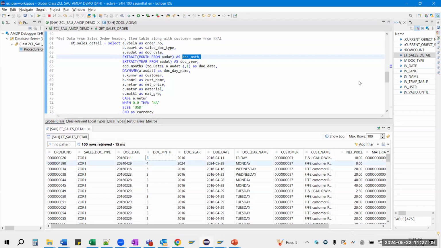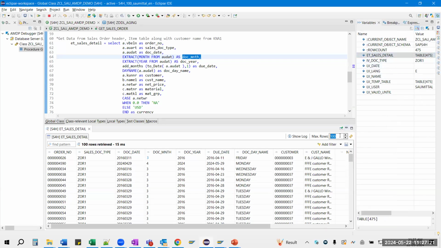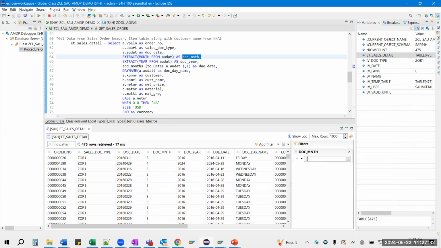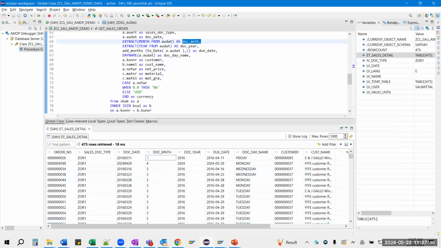And guys, this is similar to CDS view. You can add filters. It shows 100 rows, but overall it has around 475 rows. So you can change this maximum rows to 1000 and all the 475 rows will be shown. You can add a filter. For example, if I want to select the document month only in March, you can have all those filters to check if you have got the required data or not. You can clear this filter and then it will come again. So this is similar to CDS view data preview, what we can do in Eclipse.